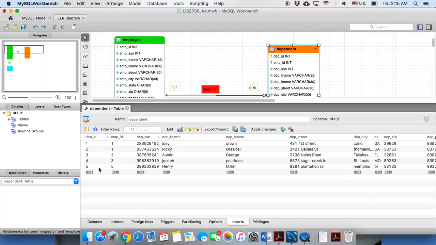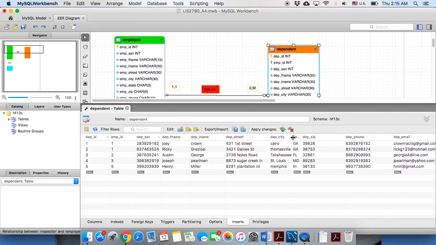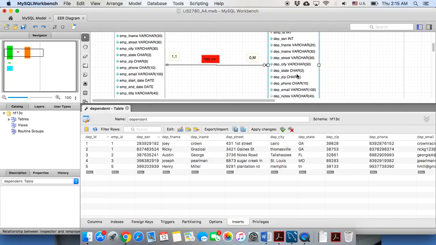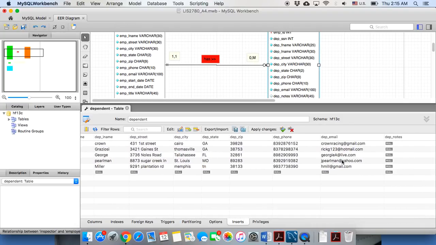Then 1, 2, 3, 4, 5, and employee ID, dependent SSN, their first name, last name, street, city, state. Similar to project 1, what you insert here must be consistent with the data type you set. So here I have a char 2, and later I can only use 2 characters in the dependent state. Then zip code, phone number, email address, and notes. Since these are optional attributes, you don't need to put anything there if you don't want.